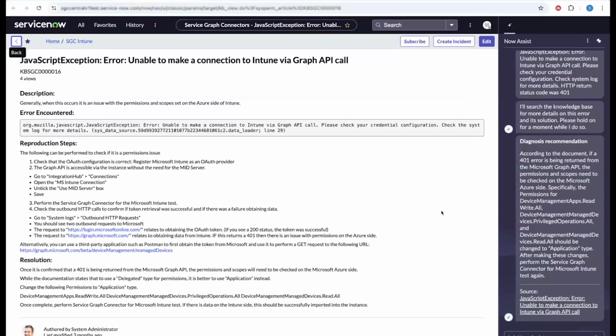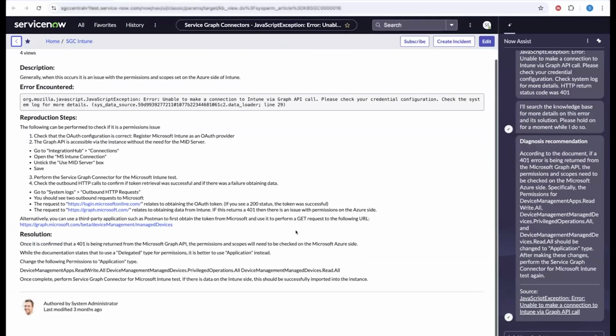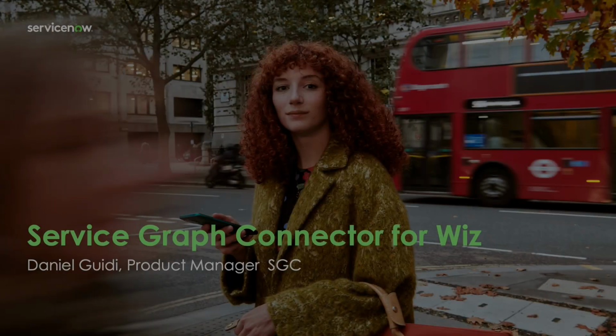Of course, this is generated by AI through search. So we would recommend we would look at this KB to understand more detail and then only make the necessary changes to make the connection work in progress.